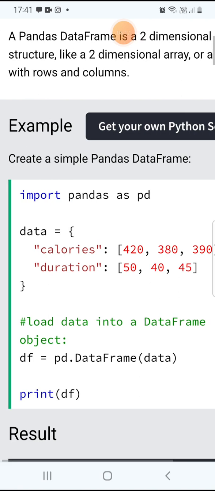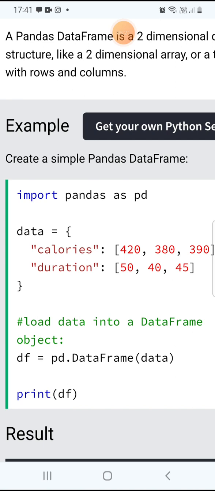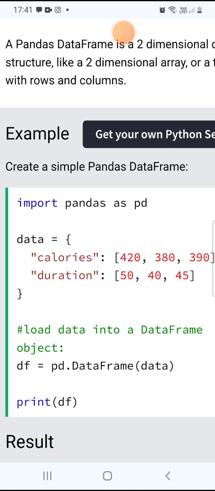So two lists mean two arrays are there. So now why is it two dimensional? Two arrays are there. I told you that single dimensional array means only one list is there. Two dimensional array means two lists are there. Okay. Why is it a data set?